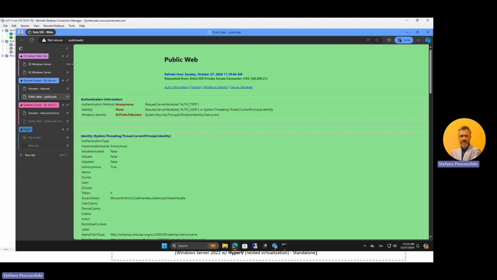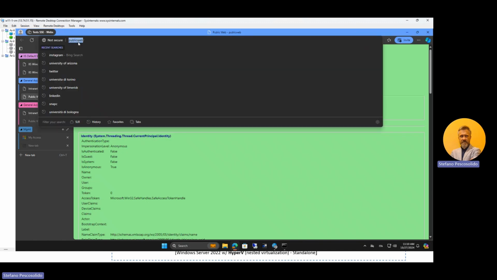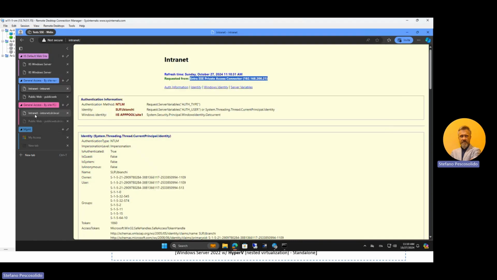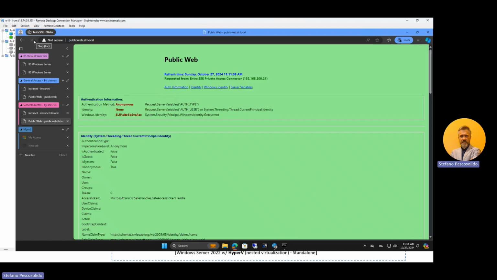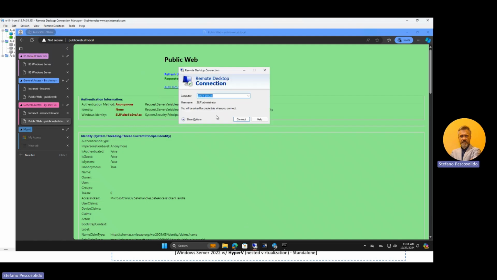The same happens for the public web. In this case, the access is anonymous, and I'm accessing through the private access connector. In this case, as you can see, I'm accessing just by specifying the name. The same was here, but here I am accessing by using the FQDNs. Nothing changes. I'm able to access the resources by using the FQDNs. And the same is true for public web. Good. Now, let me try to RDP to the servers.